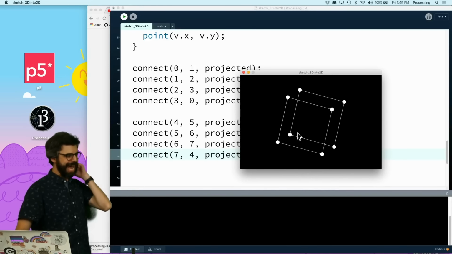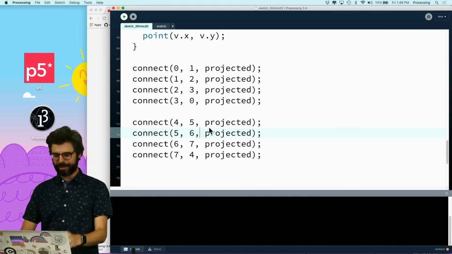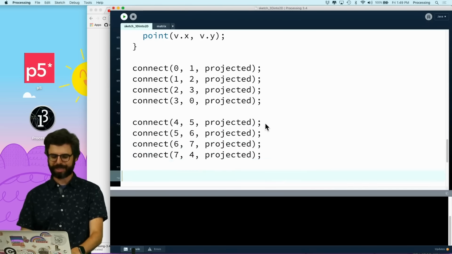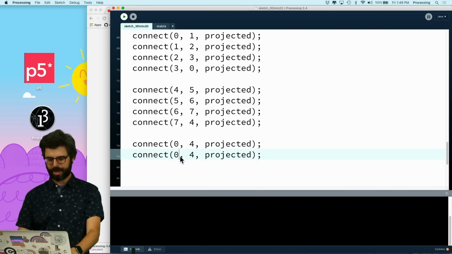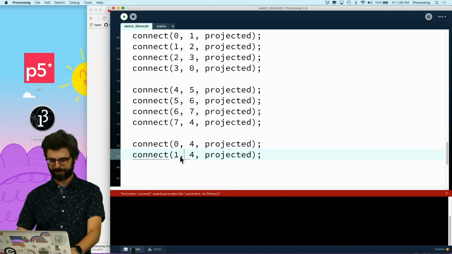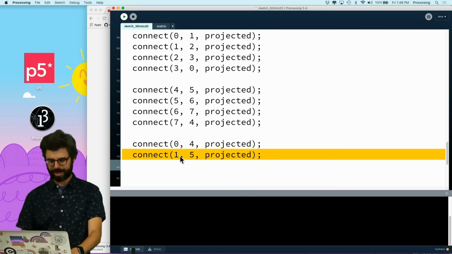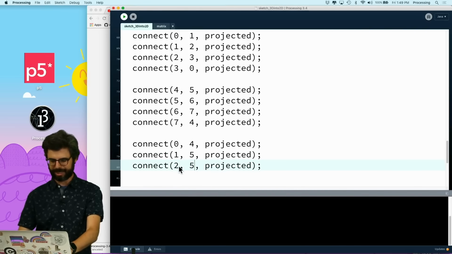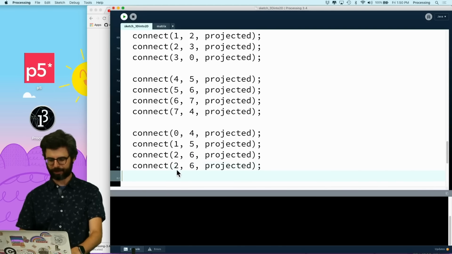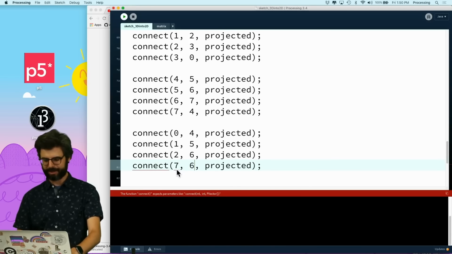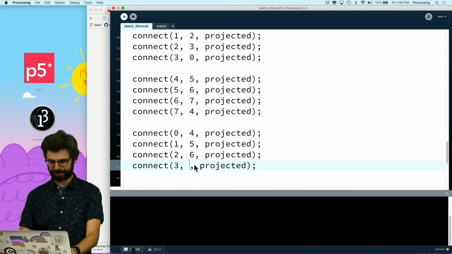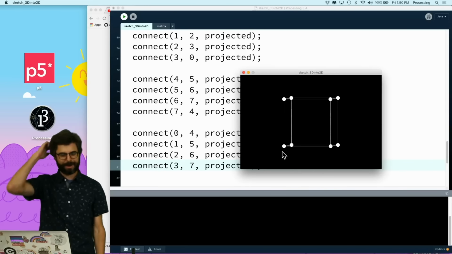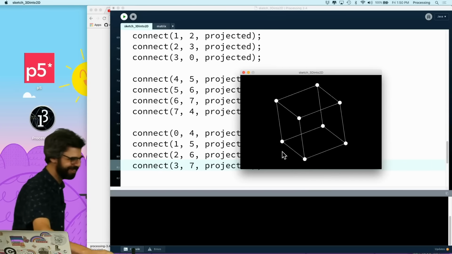Okay, so that's that. Now all I need to do is connect. Oh, this is easy. So there's definitely an algorithm for this, because now I just want to connect 0 to 4, 1 to 5, right? 2 to 6. Hopefully the algorithm is revealing itself to you. And 3 to 7. There we go. There's my cube.